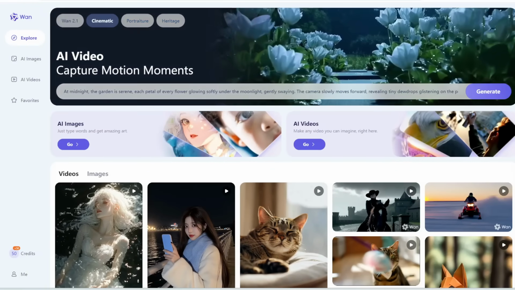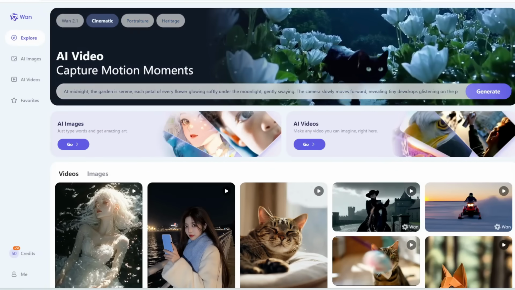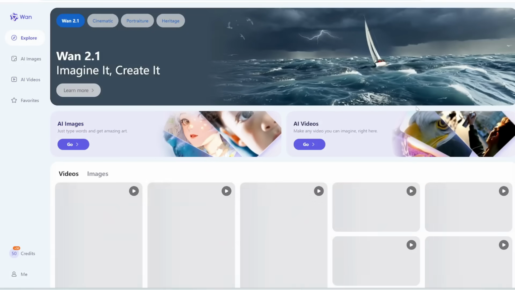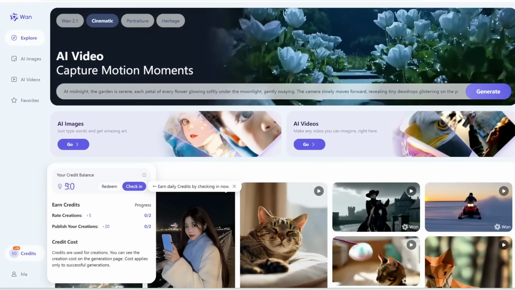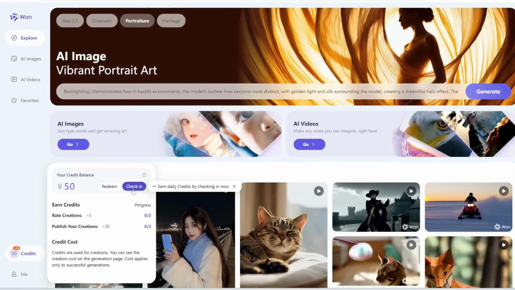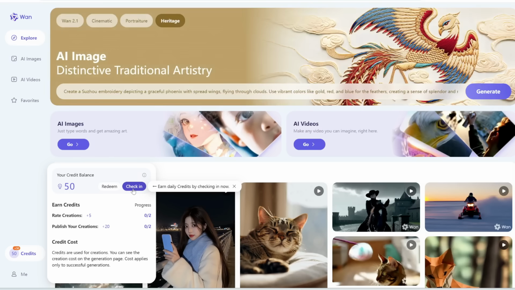So the first place is Wan's official platform called wan.video, which I'll link to in the description below. When you sign up for a free account, you get 50 credits to start, plus you get free daily credits just by checking in. And it takes around 10 credits to generate a video. So it's a pretty generous free plan.